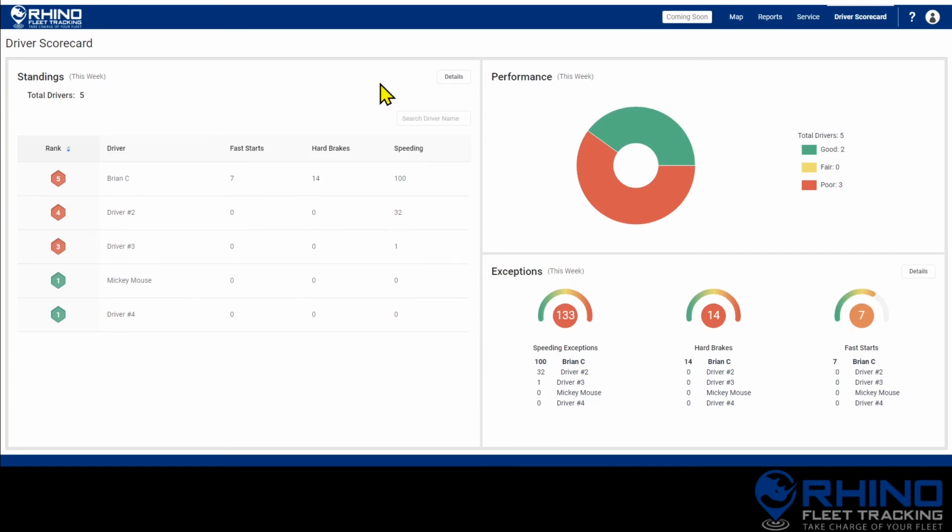In the Performance section, you'll see an overview of how your fleet is driving. There's a count of how many drivers are in the good, fair, or poor categories, and a pie chart displaying these. Last, in the Exceptions section, you'll see a count of how many of each type of exception there has been across your fleet for the week.